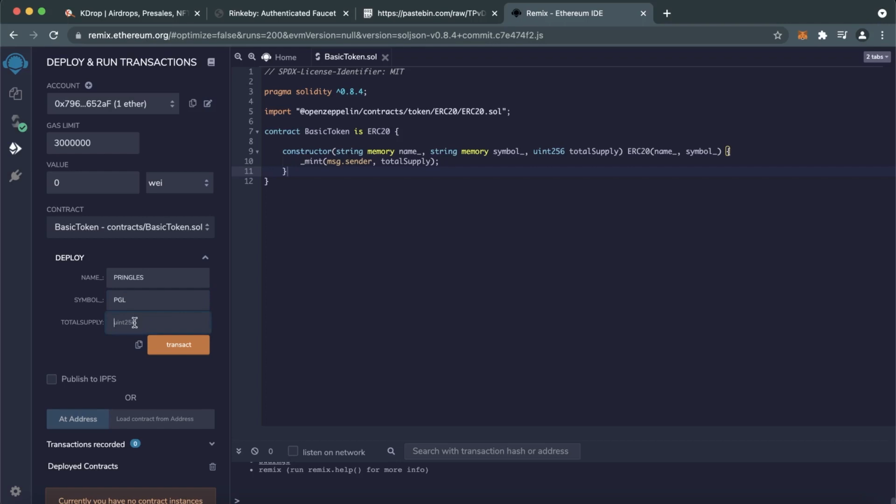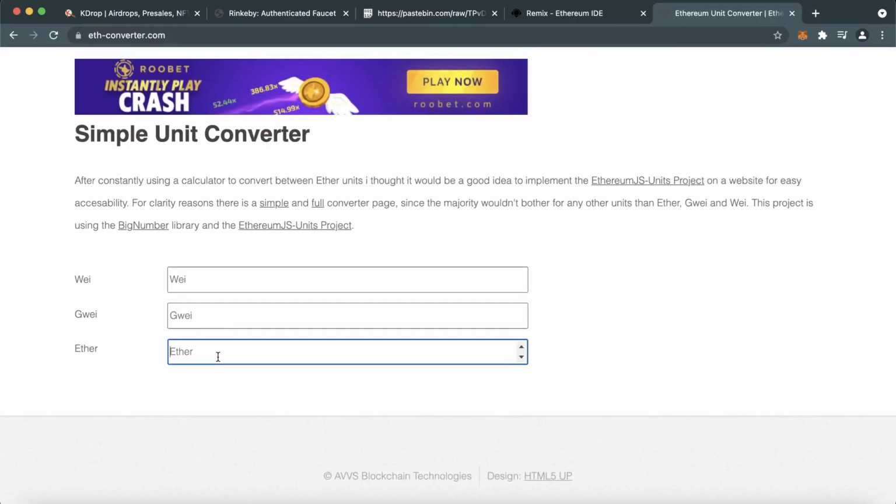Now the total supply. Because the total number of decimals is 18, but we can't put in decimals here, we have to put in the number as if you were to imagine it without decimals. To do that, I'm going to go over to an Ethereum to wei converter. It just helps me to get the number. I'll put that link in the description below.